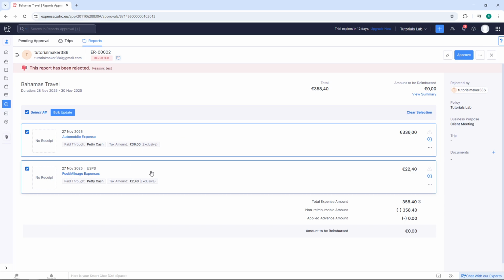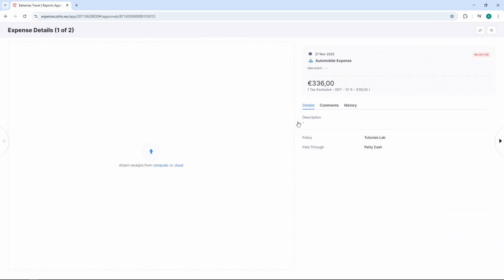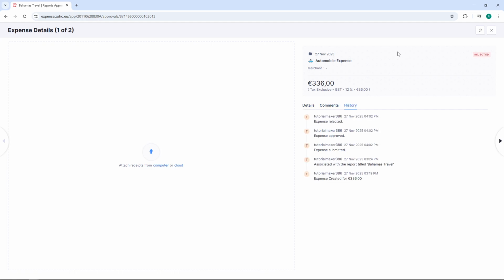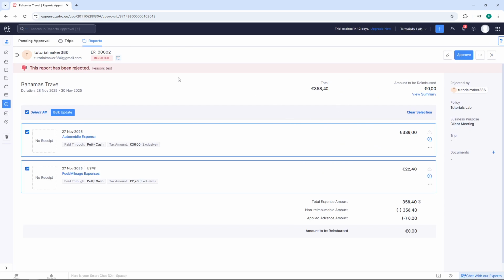Carefully examine each entry for accuracy, ensuring that amounts match receipts, categories are correct, and everything aligns with your company's expense policy. Also, check that supporting documents like receipts or invoices are attached and clear.